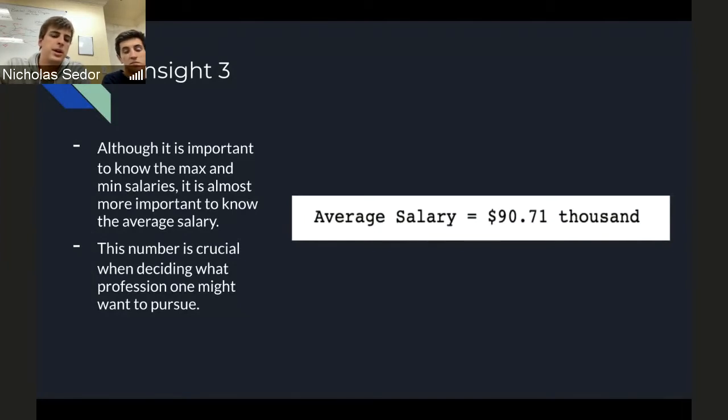Insight 3 is pretty similar to Insight 1, but we found the average salary for all the jobs. We used the Excel file for this. Although it's important to know the max and the minimum salaries, it's more important to know the average, because chances are you're not going to be making either the max or the minimum.